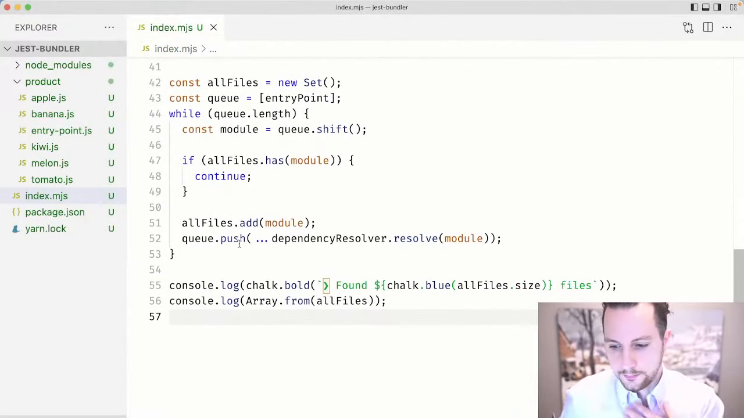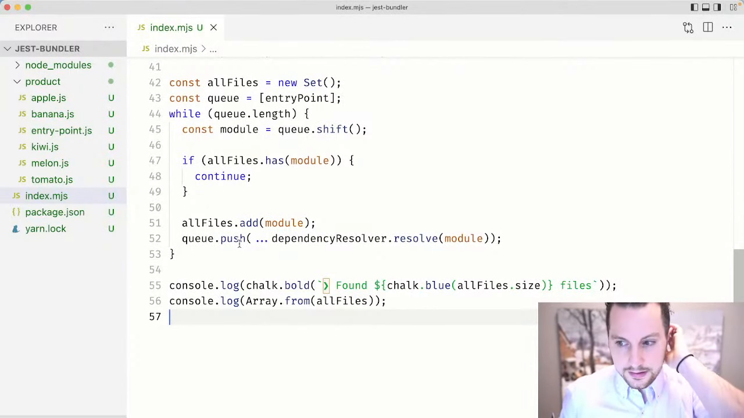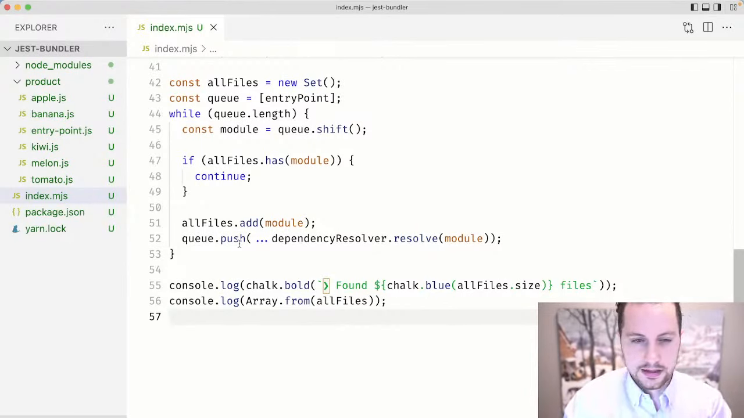Sweet. All right, so we have this, and now the next thing we could do is serialize the bundle. And so let's try to think about what we want to do in a bundler, right?